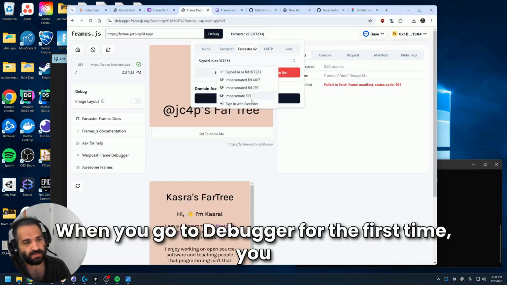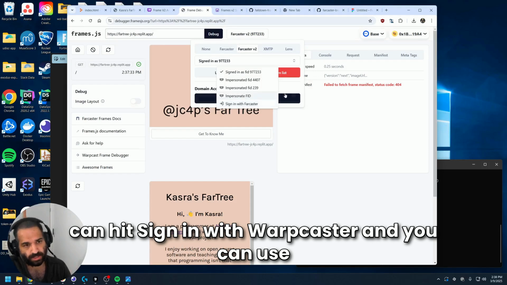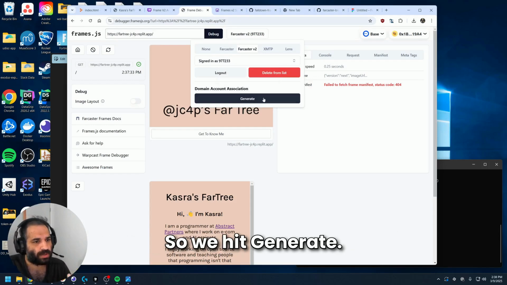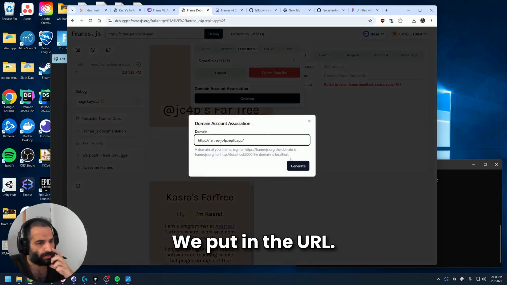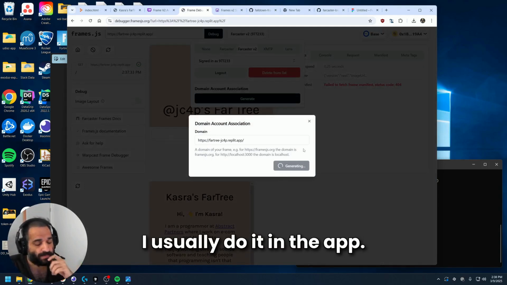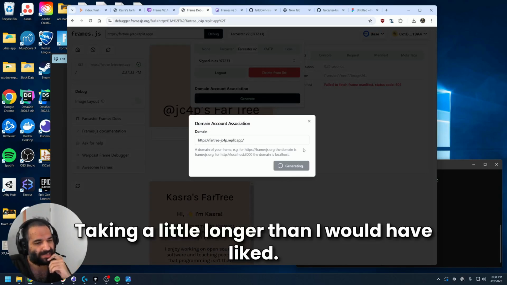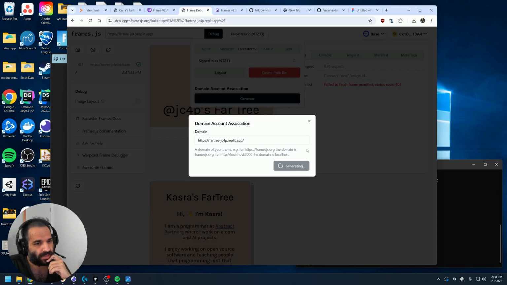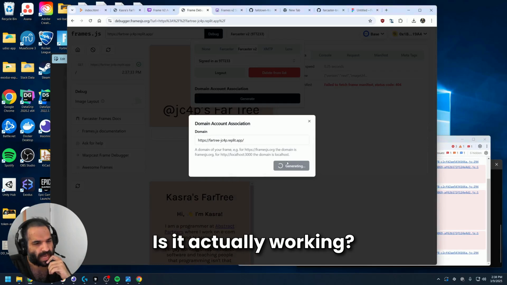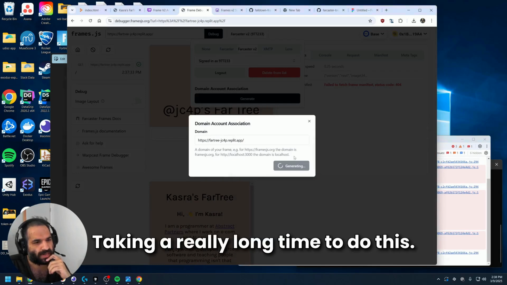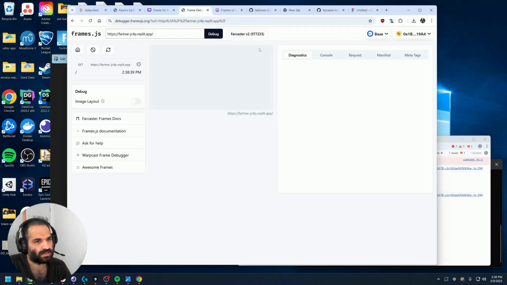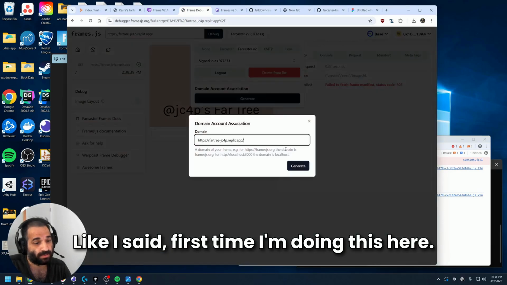When you go to the debugger for the first time, you can hit sign in with Warpcast, and you can use the app to actually sign in. So we hit generate. We put in the URL. It says generating. This is the first time I've done this. I usually do it in the app. Taken a little longer than I would have liked. Is it actually working? Taking a really long time to do this. Let's refresh the page and try again. Like I said, first time I'm doing this here.